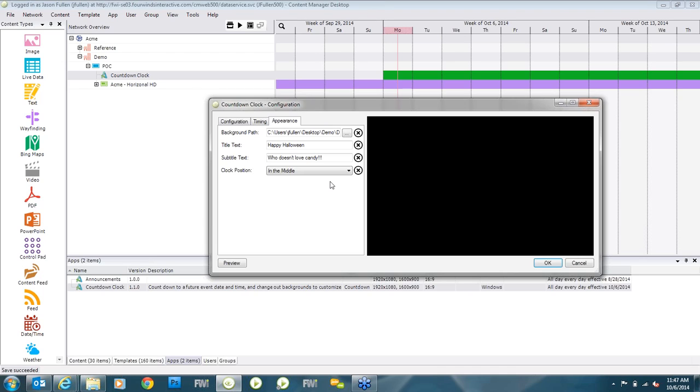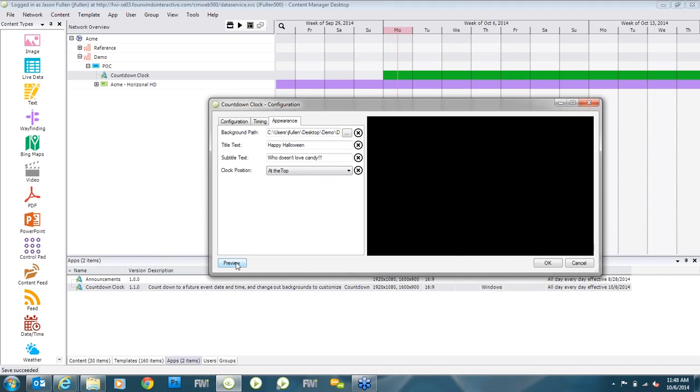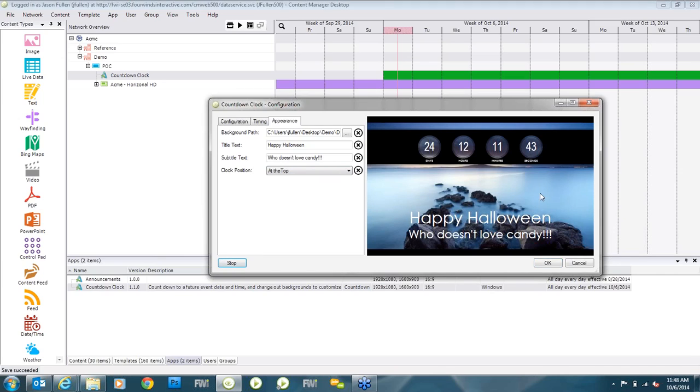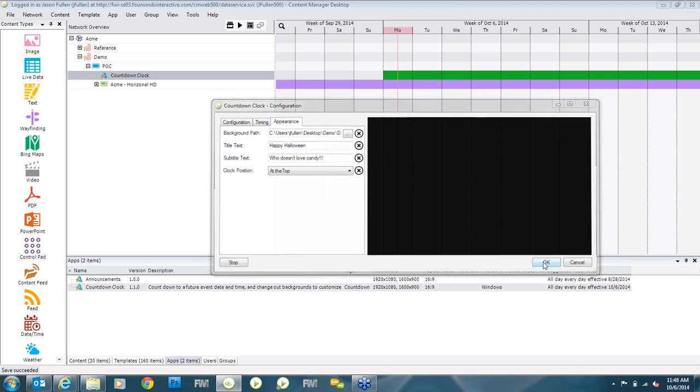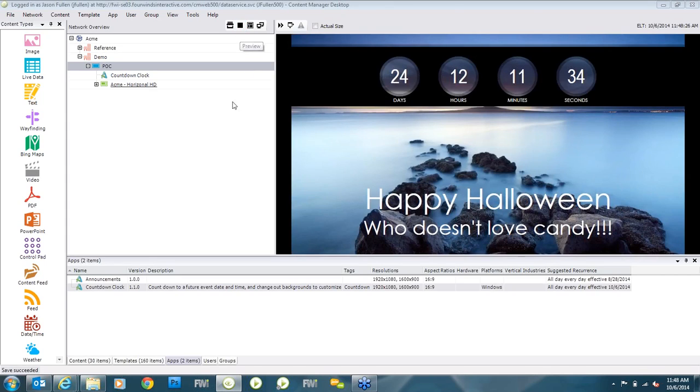Actually looking for an individual background. You'll recognize these little ellipses here as a way to search out a file. So if I wanted to grab, let's get this little nature scene here, I can go ahead and add that as my background. I can change the text. So let's just say Happy Halloween. I think I'm spelling all of that right. Then subtitle text, additional text on the screen. Who doesn't love candy? A couple of exclamation points.